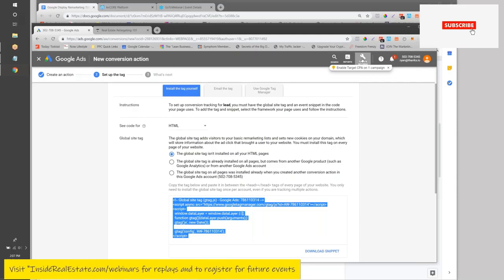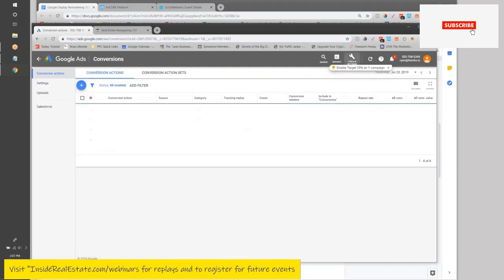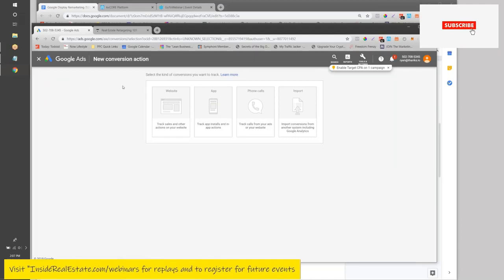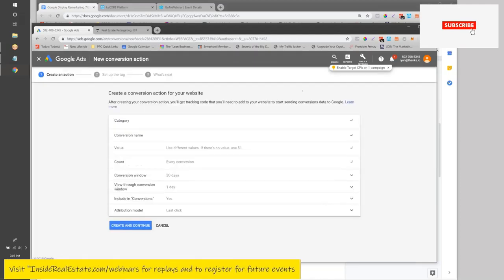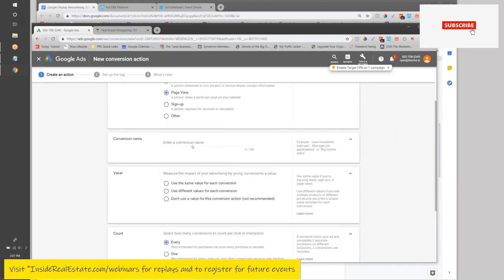You go to Tools and Settings. And what you need to actually do is create a conversion right here. And if any of you listening know a better way to do this, tell me, and I will stand corrected. This is the way I always do it. I go to Conversions right here, and I actually just create a new conversion event using the plus sign and go to Website. And in this case, I'm not really tracking a conversion, but I'm going to track a page view. I'll call it page view.